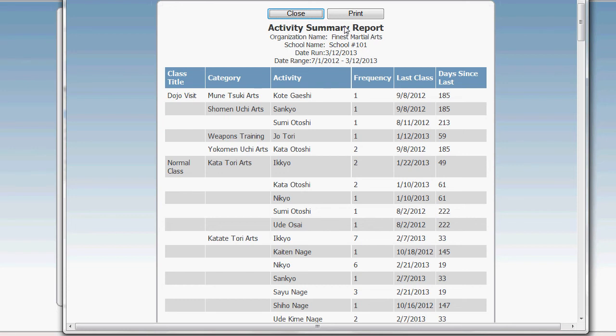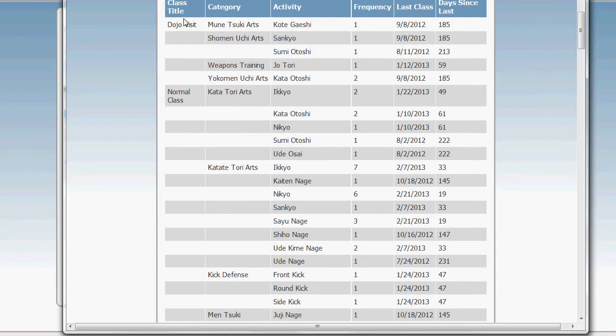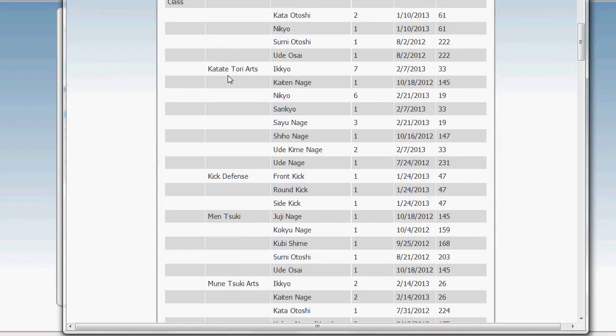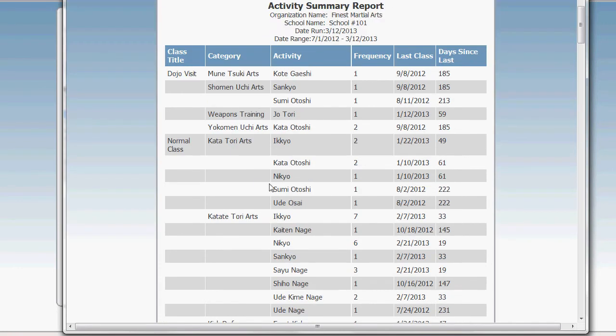At the top, of course, you have all of your header information, and now what we're going to do is break out the various class types. So let's leave Dojo Visit behind because that's a special case, but we'll say normal class. Now all of the techniques we have are listed in Japanese.